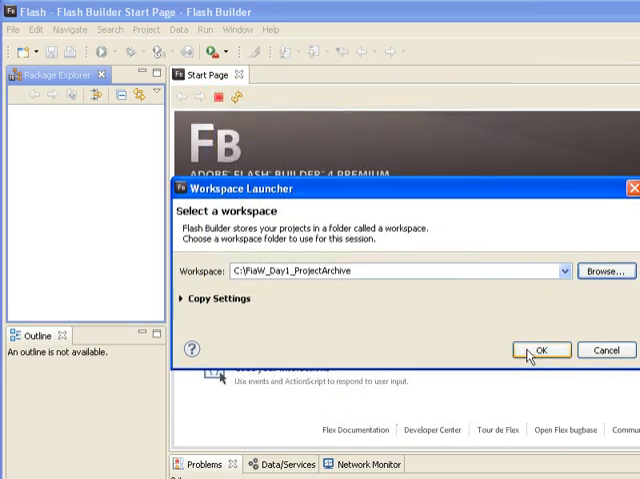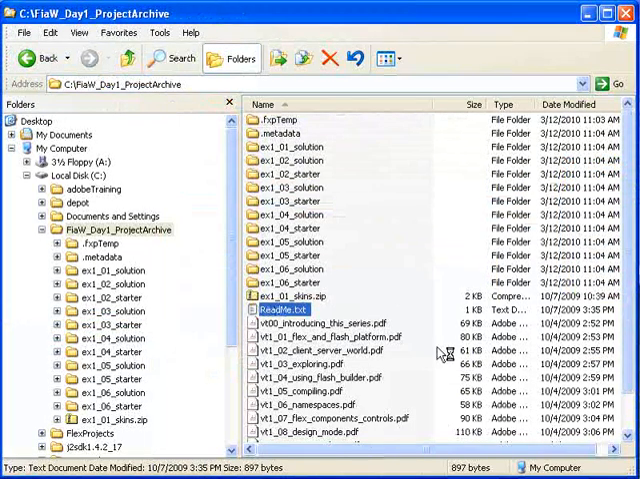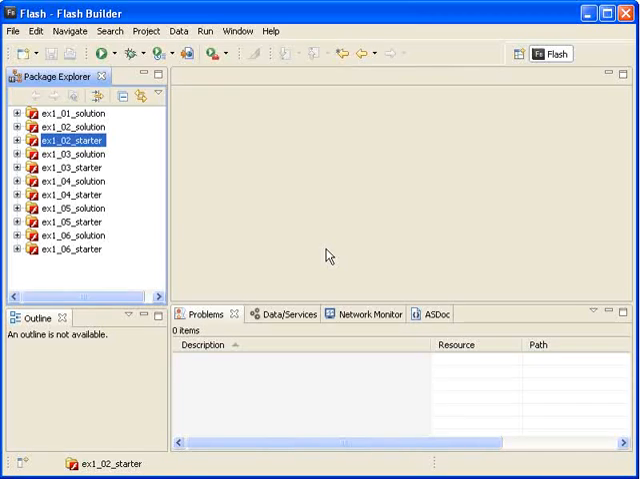Click OK, and then OK again, and Flash Builder will close. When it reopens, you can see all the project files for day 1. Note that there are both starter and solution projects. You will begin each exercise with the starter files, and you can use the solution files for reference or comparison with your own work.